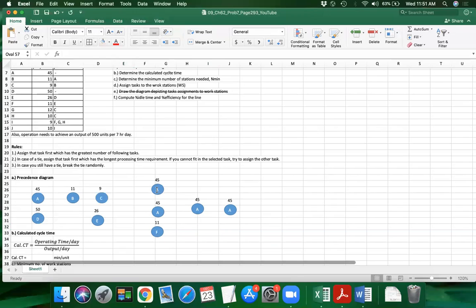And then G follows C, and H follows C. So let's say this is my G, and G takes 12. This is H, and H takes 10. I takes 9. J takes 10.